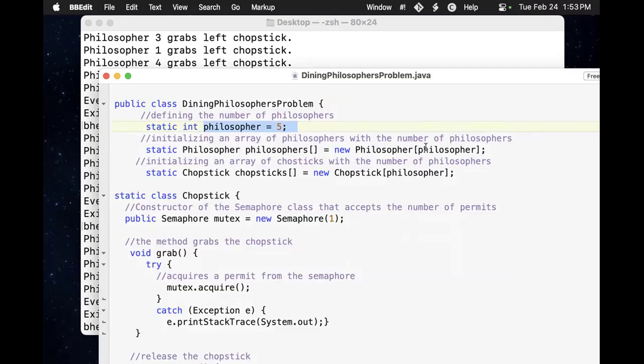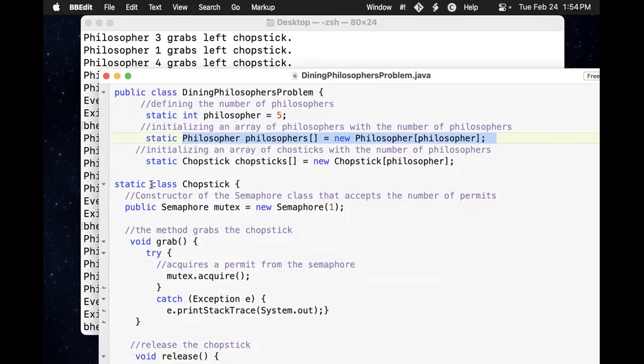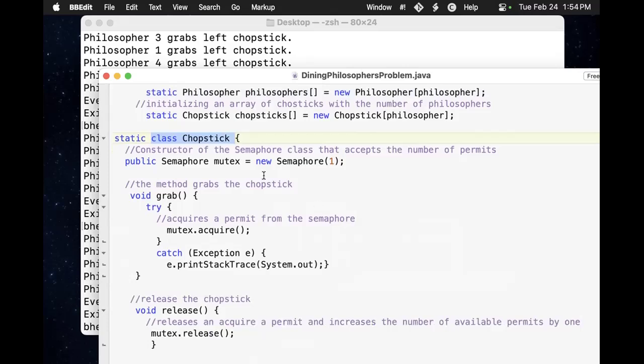The philosophers are going to be equal to new Philosopher. We're going to create an array of the philosopher object. Further down, there's this class called Philosopher. As before, unfortunately, I put it all into one file because there are too many small little pieces, and zipping it up was probably better. We're also going to have an array of chopsticks, and we have a chopstick object that we're going to use as well. So static class Chopstick is the next one in line here.